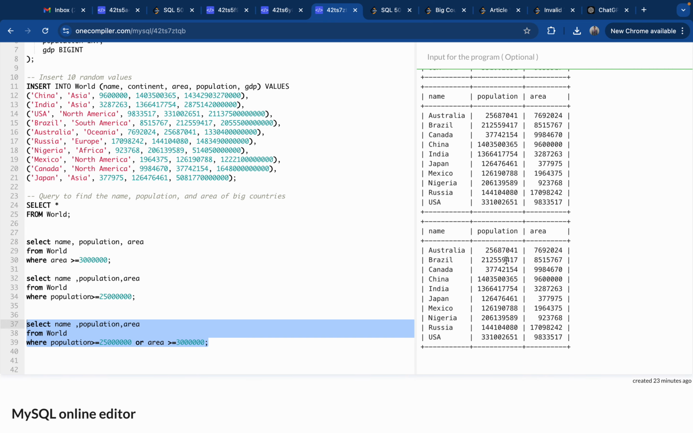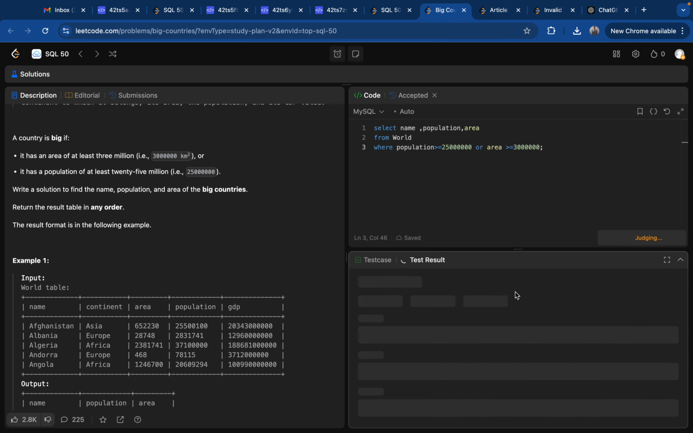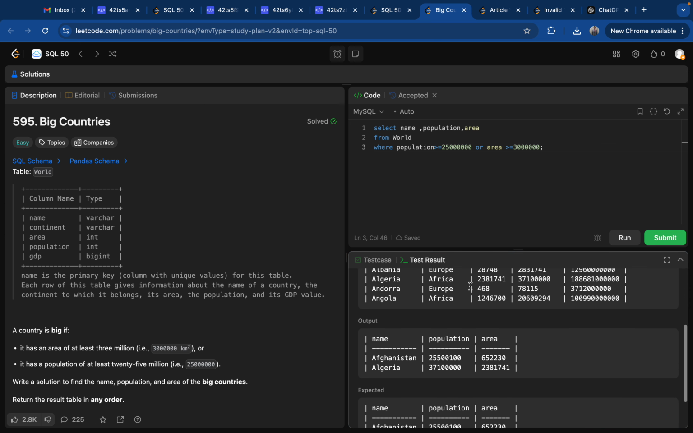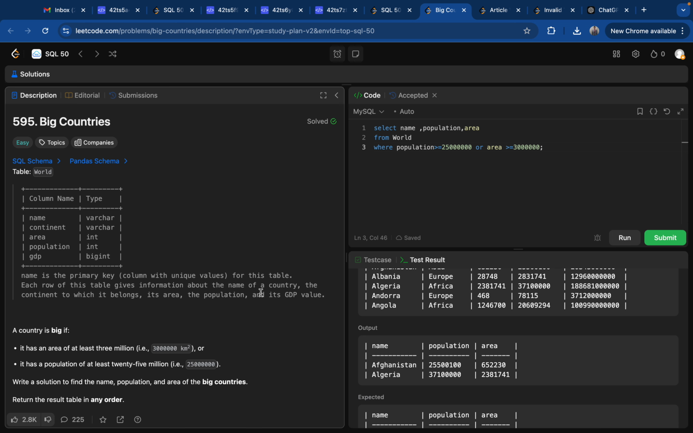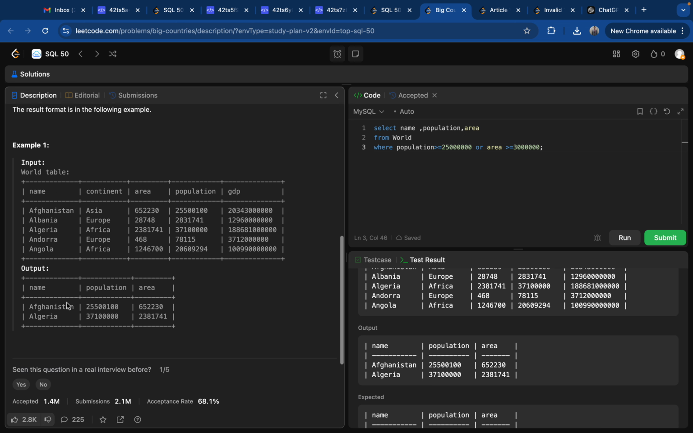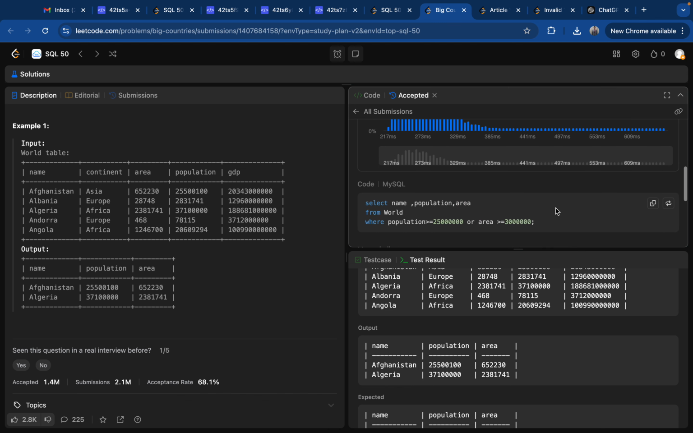So here we'll find all the countries where the population is more than 25 million or the area is more than 3 million. Let's see if LeetCode is going to like this answer or not. Okay, so it has accepted our test cases. So here we are getting the same results, Afghanistan and Algeria. Let's try to submit, and it has accepted our solution.